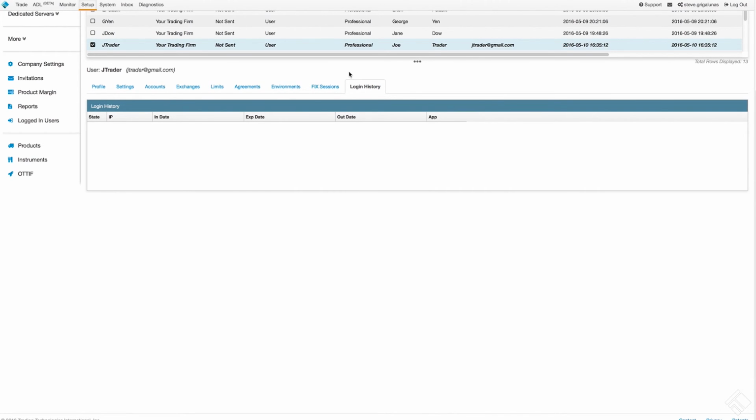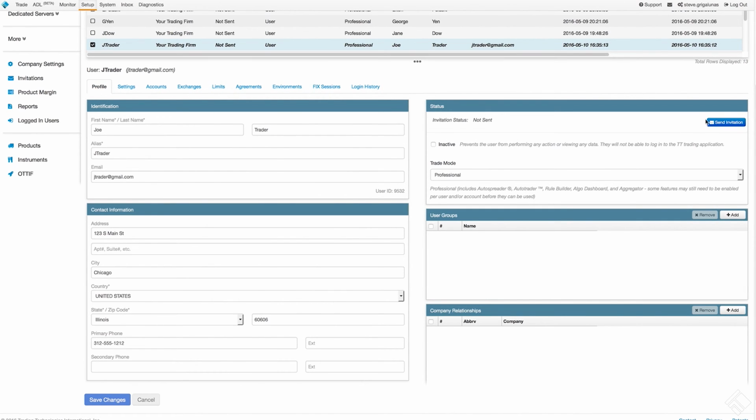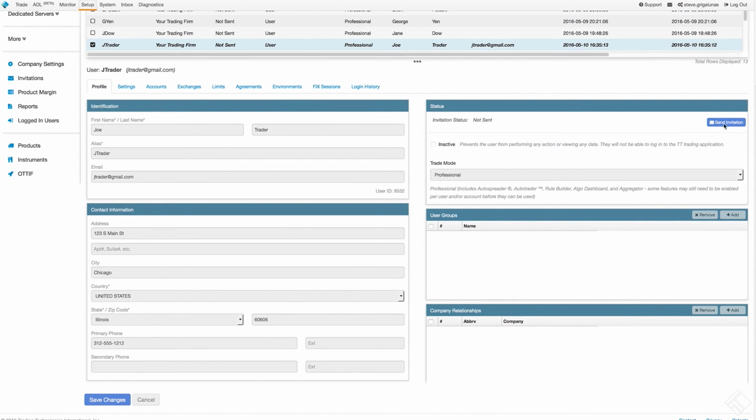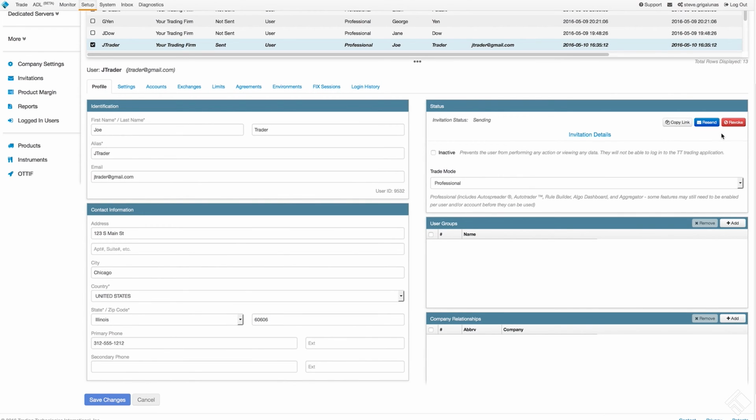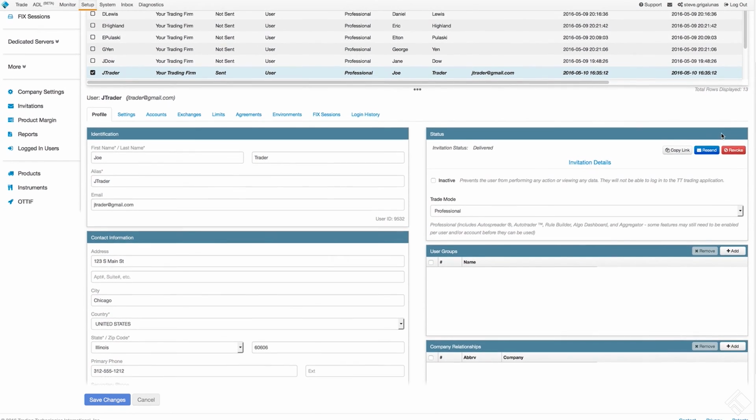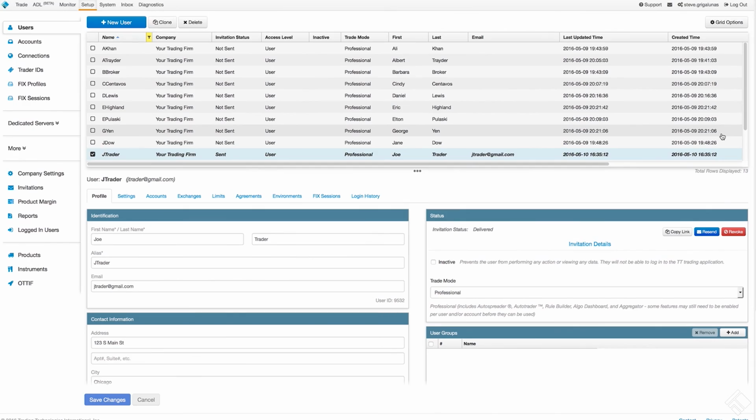Now, with our user created and configured, we can return to the Profile tab and click Send Invitation. This will send an invitation to our company to the email address associated with that user. The invitation will prompt them to create a TT account or log into TT with an account they have set up previously. Once they have logged in and accepted the user agreement, they can begin trading.